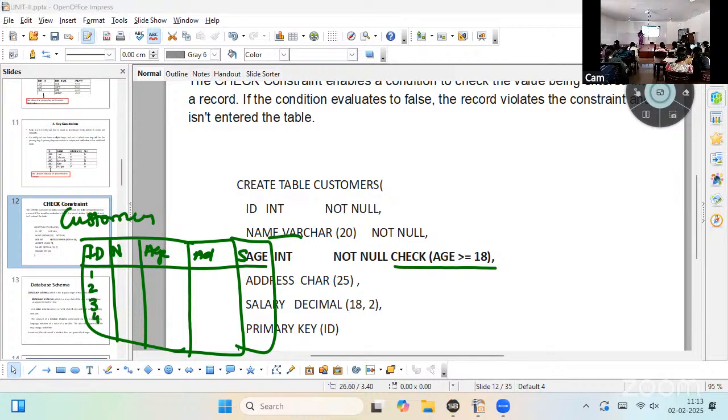1, 2, 3, 4, 5. Even if it is repeated, it is okay. Yes or no? The constraint is only not null, so repeated values are okay. Is it clear? Yes or no? Next, name. Some name, ABC. For this also, repeated is okay. Yes or no? Why? Only the column should not have any null values. That is the constraint.